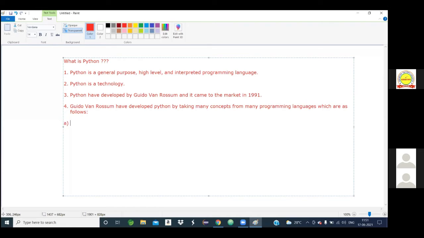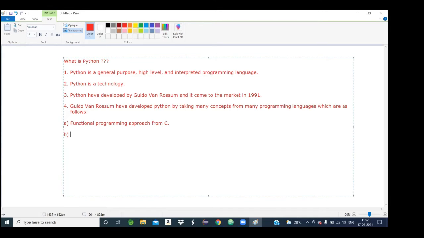Okay, so some key points we will discuss: the points the developer Guido van Rossum borrowed. Point number one, functional programming approach, from C. So one function chapter that we will cover in Python. That concept the developer has taken from the C programming language.